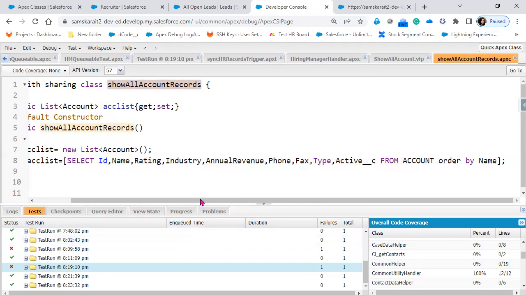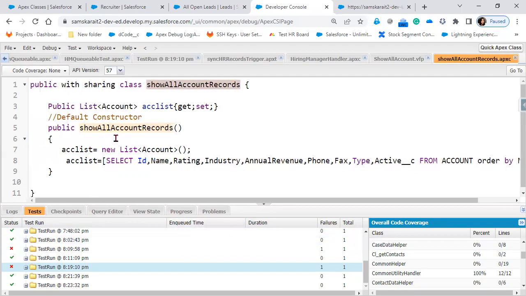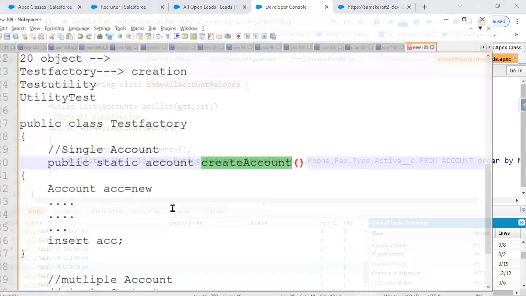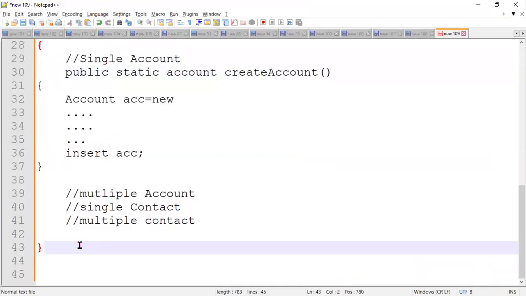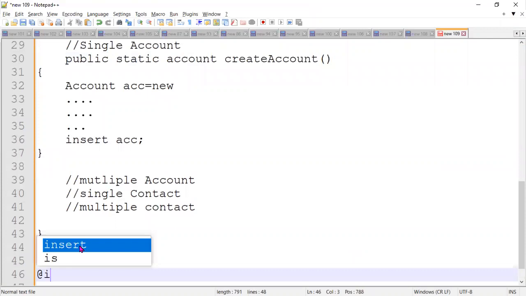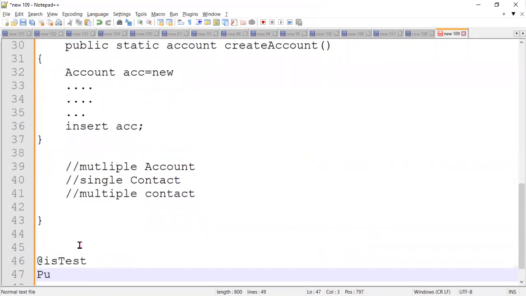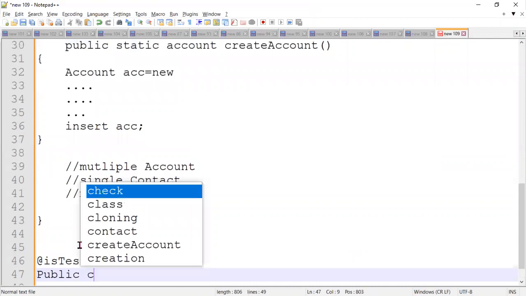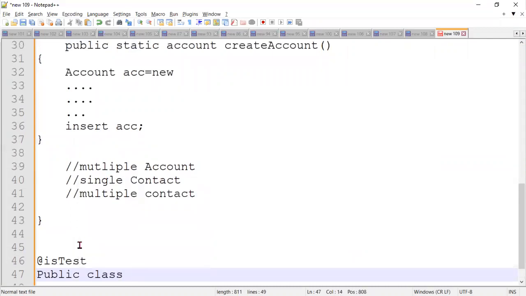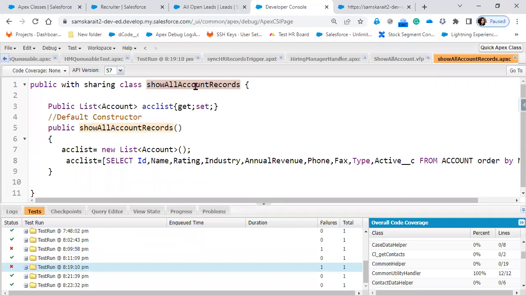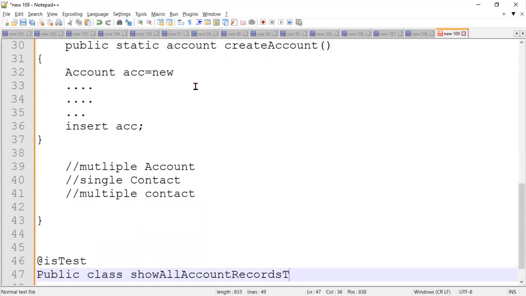Because here the query we are doing is in the constructor. So when you do not have any logic in the class and you have only the constructor, you need not do anything. You just need to initialize the class. That's it. That means in the test class, this is a homework, what you will be writing is public class. Let's assume this is the class name: ShowAllAccountRecordsTest.